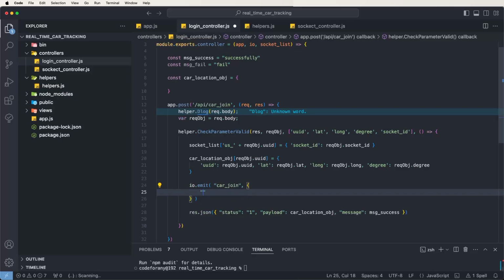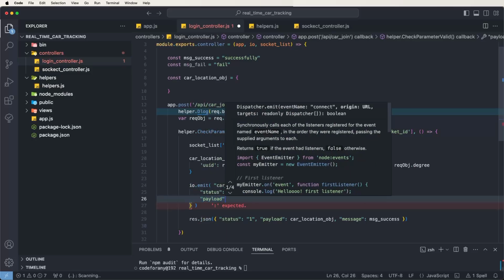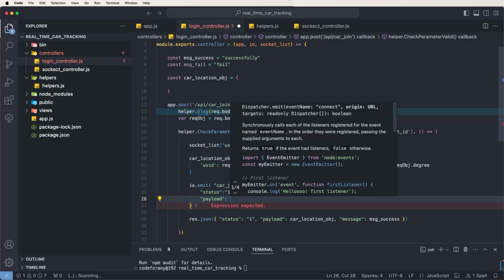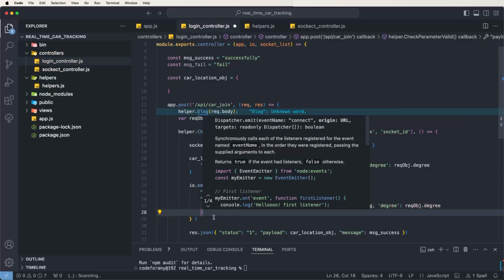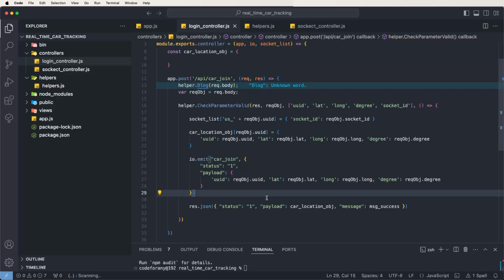Set the status equal to 1, and set the payload like this. Emitting here, this is the car joining. The post method creates the car and broadcasts it to other connected users, and we need to return the response. When a new user connects, the response listens on the car joins event and reflects it on the map.